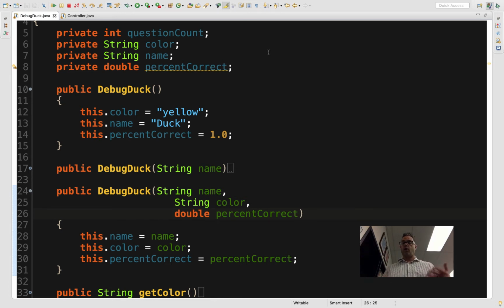So the question count, how many questions I've answered, immediately looks at the idea of an int value. The string color describes color, and we have to type in a string, because that's what we're working with when we're talking about just the basics of Java itself. Same thing with name, obviously that's going to be a string, and then percent correct, that's a double, because percentages imply a decimal value. We have our default constructor with a debug duck. The default value of all ducks is a yellow duck, and its name is duck. I know, it's boring, but that's okay.